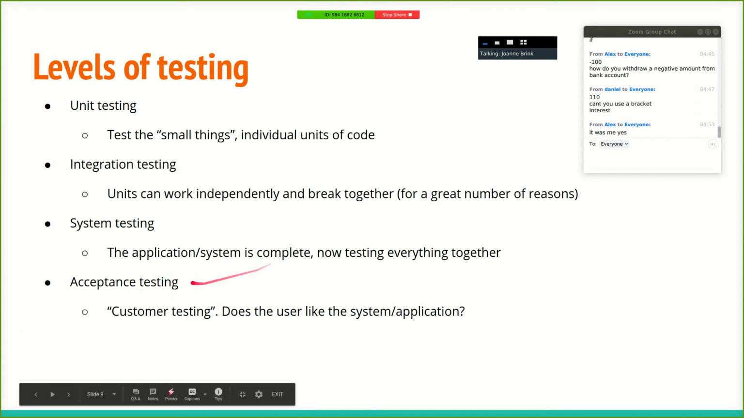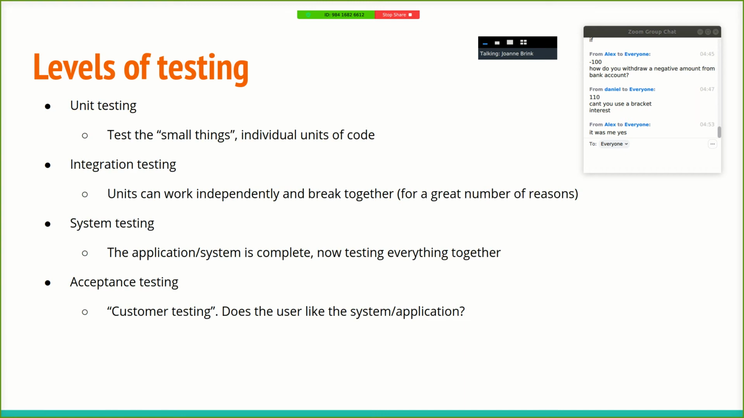So the acceptance testing, it's not just customers though. It's also the product owner. So you have to go back to, remember the faceless person in a suit? You have to go back to them and make sure that they're happy with the product that you've created. Okay, so that's acceptance testing.